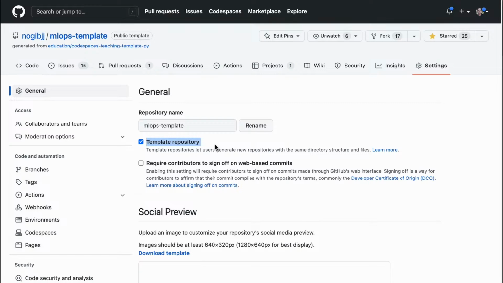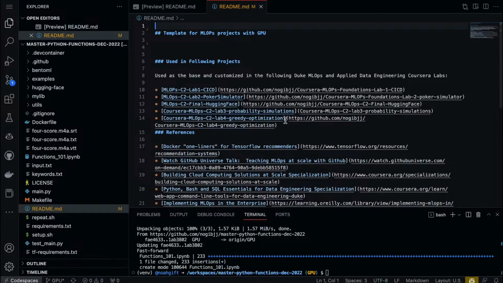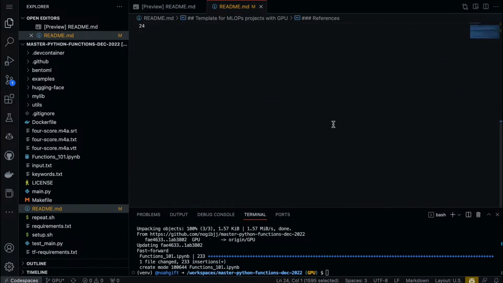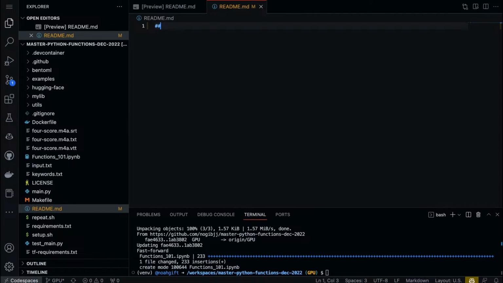I spent a lot of work, weeks and weeks and weeks building this environment, and then I actually can just make a new repo from this template, and that's exactly what this environment is. So I'm going to just get rid of everything in the README essentially, and I'm going to put at the very top, say, Python functions, master Python functions, and we'll say December 2023.